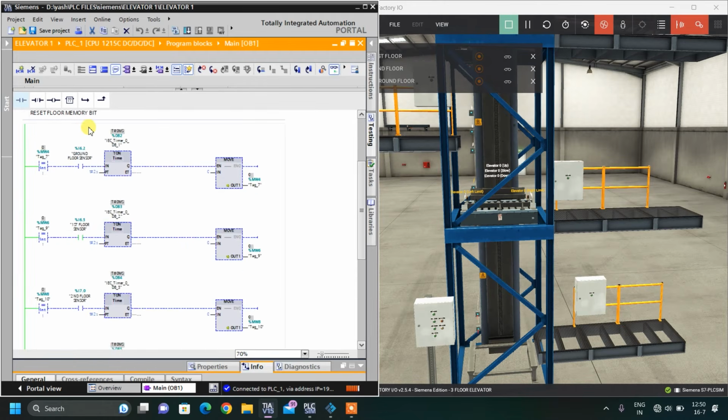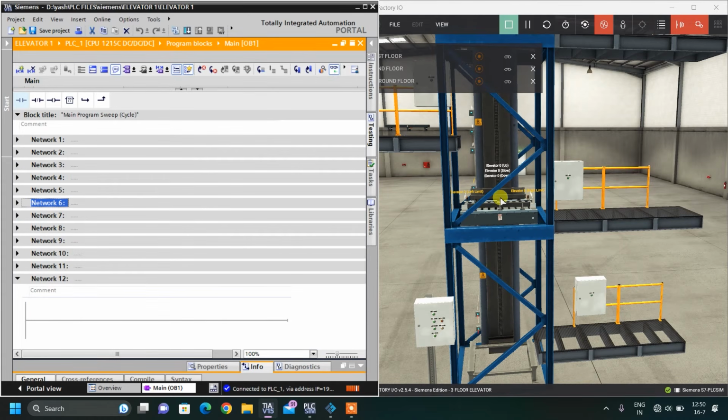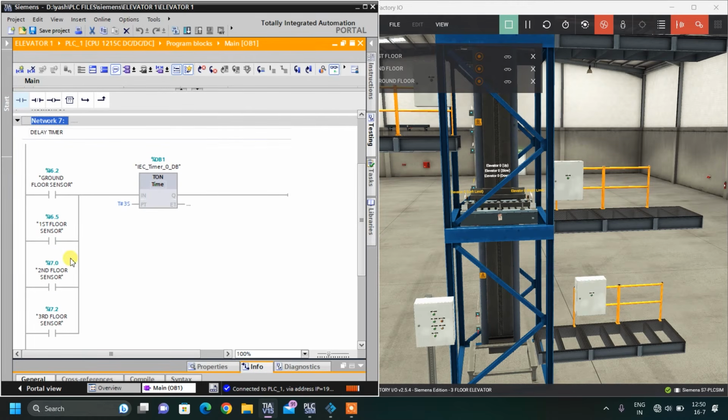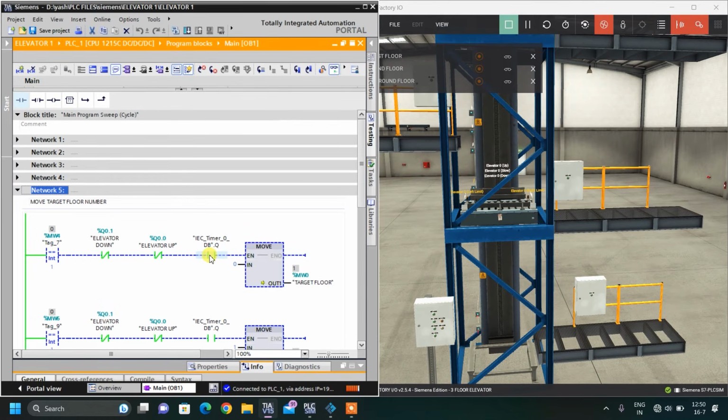Again, I will zoom in. So this is how I reset my memory bit. Now I have put some time delay between 2 stations, so we will see that network. Whenever any floor sensor is achieved, it will start this timer, and when this timing is completed, only then will the next desired station be moved to target floor. That is this timer over here. So whenever this floor is achieved, it will wait here for some time. After the timing is completed, only then the next desired station will move to target floor.